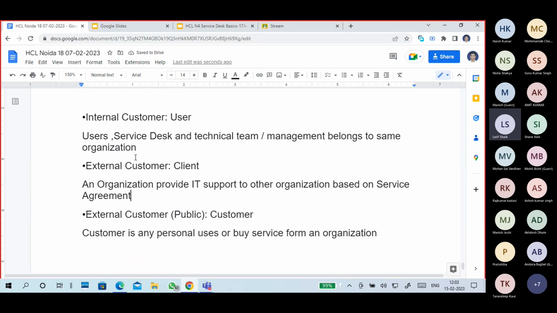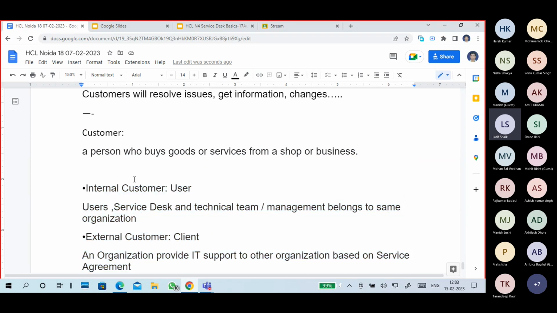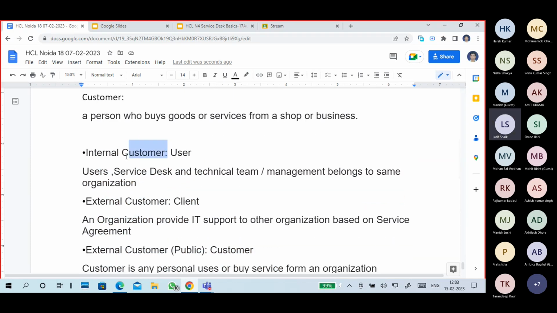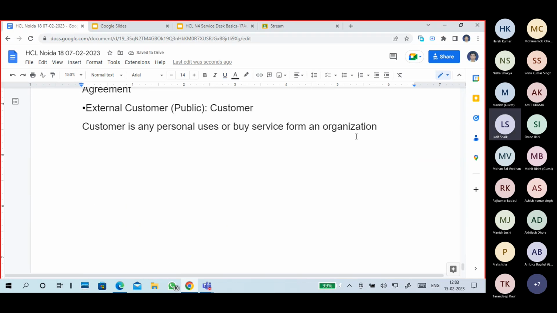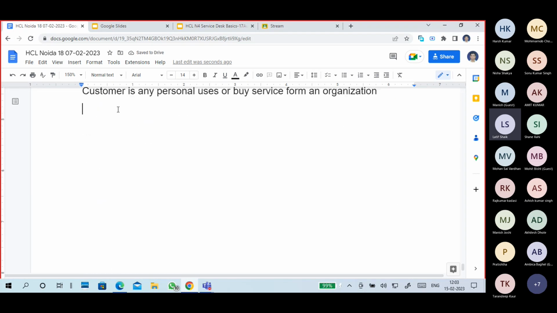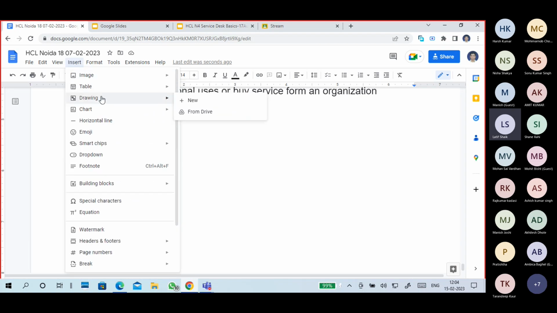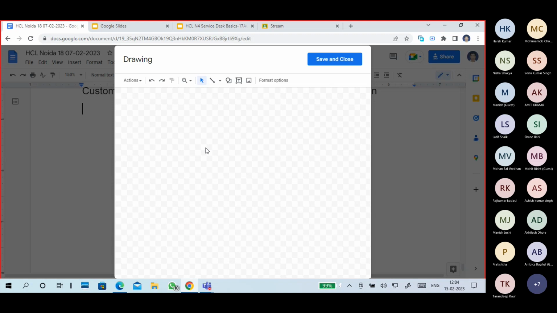I'm writing for two people. There are two types of customers. One is the internal customer. Another one is the external customer. So who is this internal customer or external customer? It's the same diagram, same picture, but a little different. Two more extras we are going to add.